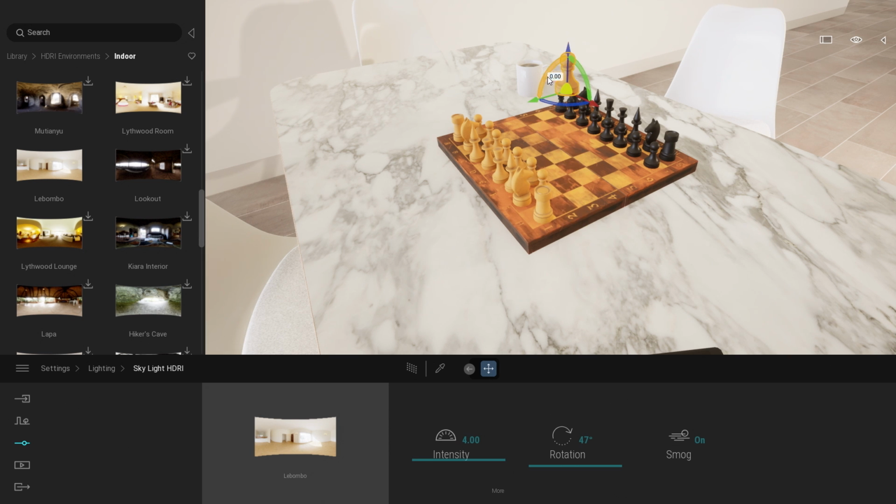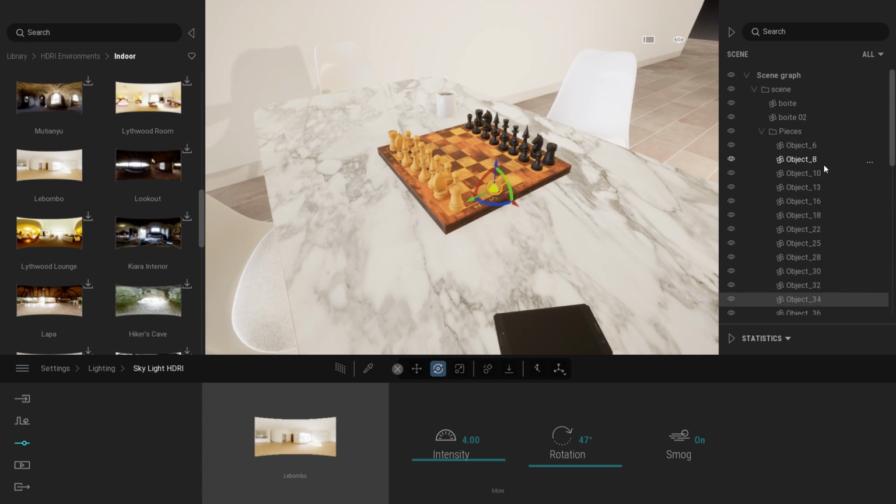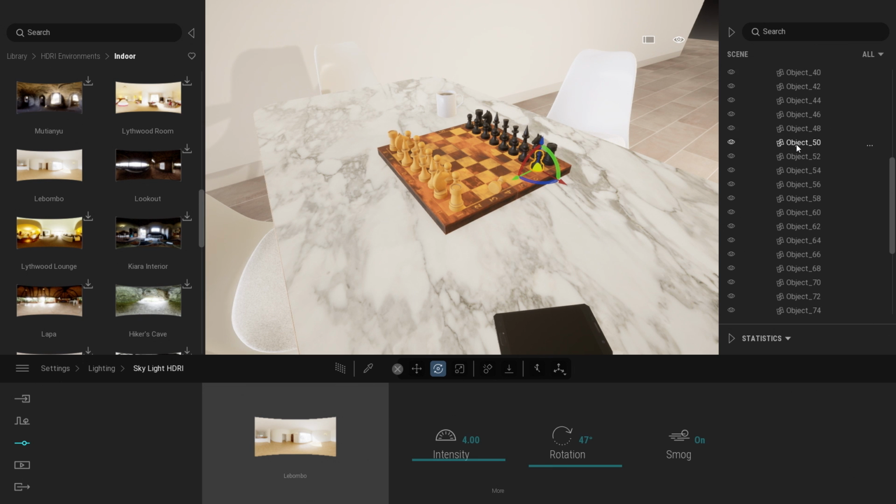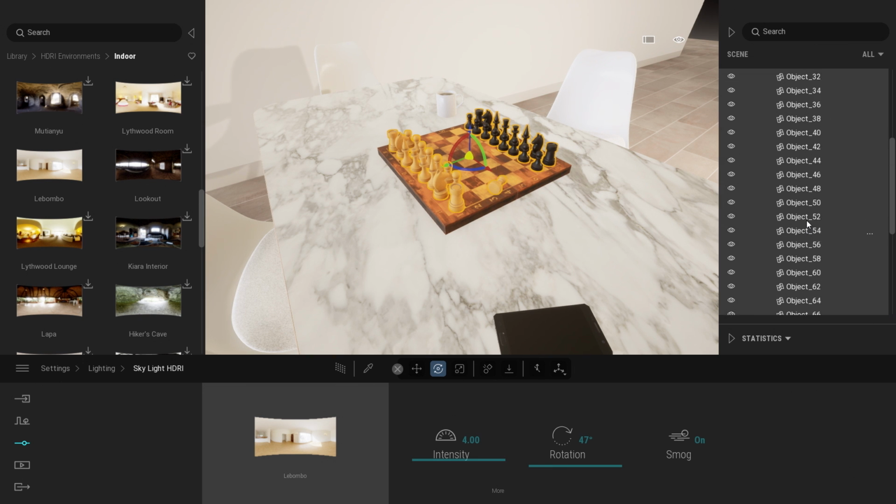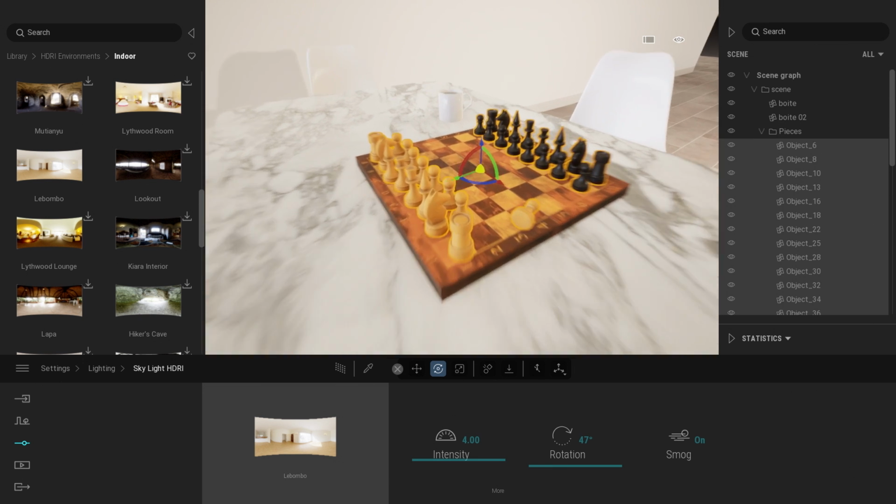The new physics asset placement tool can be found in the toolbar here. If I open my toolbar, I can click on the gravity tool to make that object actually fall. Here, let's select multiple pieces. I will select everything that is in my pieces folder. All my pieces are selected, as you can see here.